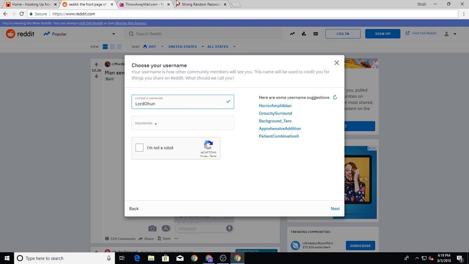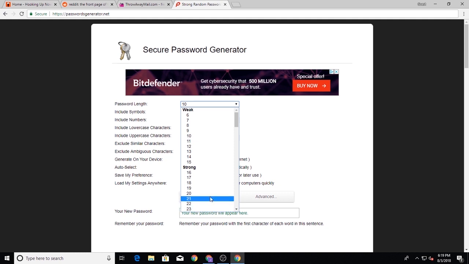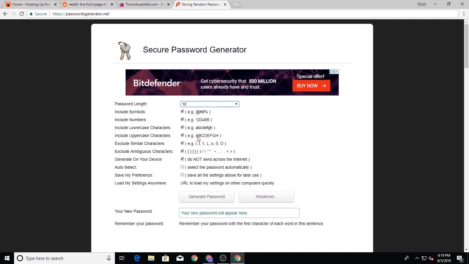Now, in order to create a secure password, I use a site called passwordsgenerator.com, and you can just keep this all clicked. Basically, do a password length of 10. You can keep it all the way up to 23 characters, but 10 is usually pretty good. 16 is pretty damn strong. This is just so you don't get hacked and so you don't use a password that's like my password, you know.